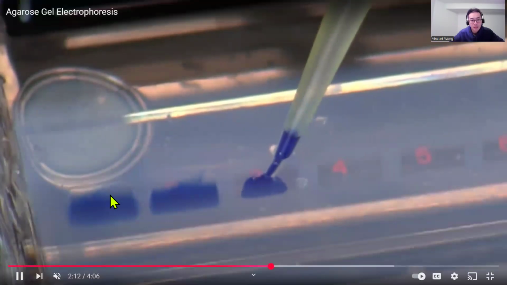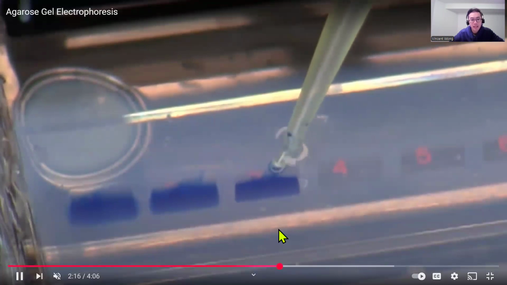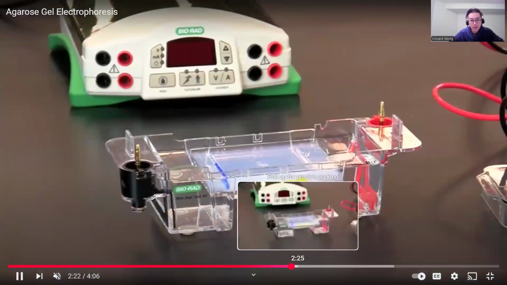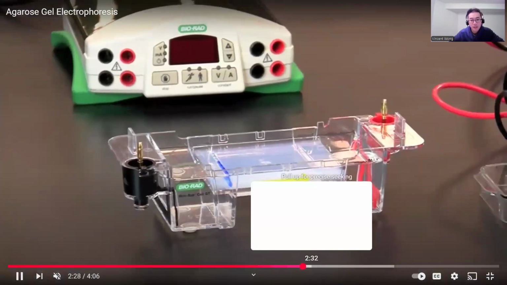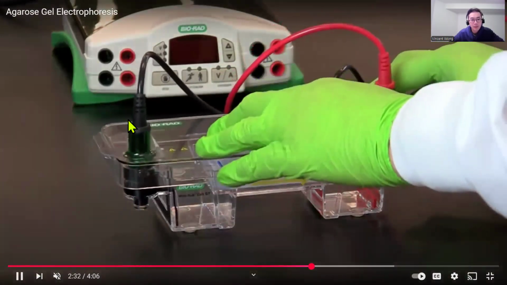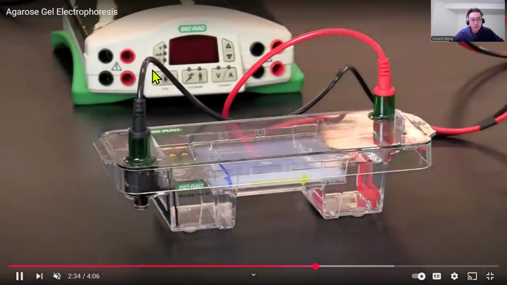So they load it, and then they have to change the tip and pick up another sample. And here we go. Just going to load it one more time. Remember, each of these is a separate DNA sample, and they will stay in their own lane. So here we go. All the samples are loaded. We are going to close the lid, with the negative terminal hooked up to the negative wire and the red to the red.